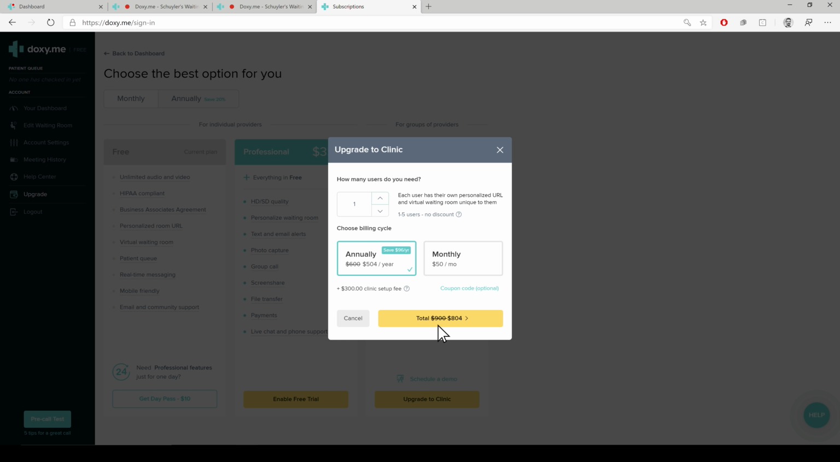So the pricing is $50 a month per provider. At 6 to 10 providers, there's a 10% discount. And then at 11 providers or more, we do a 20% discount. If you choose the annual subscription, there's a $96 savings per license with that.